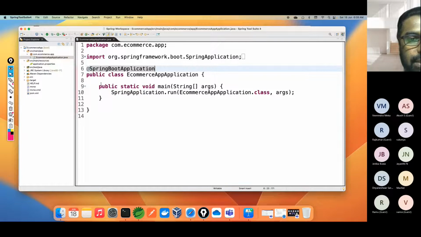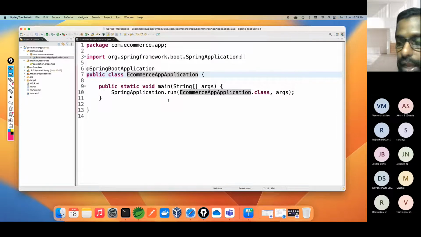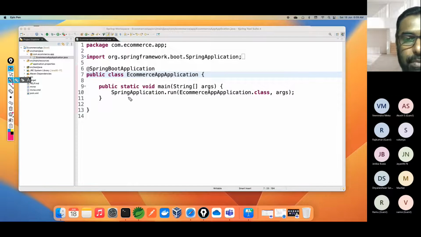While you create your project, by default, based on the project name, an e-commerce application class is created, added with a suffix of Application. If you just use e-commerce as the project name, then it's going to be EcommerceApplication, and inside that it has the main method with SpringApplication.run. This line is what is going to help us in invoking the container.